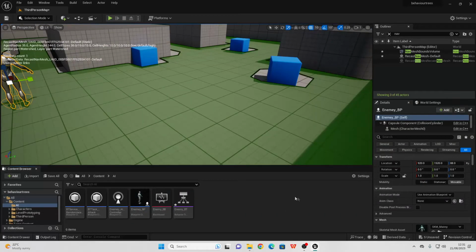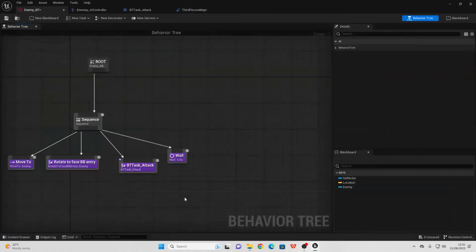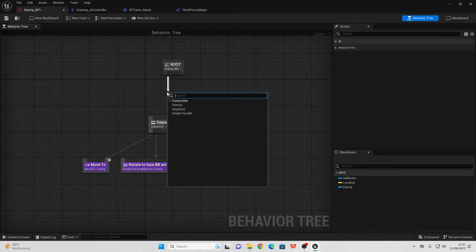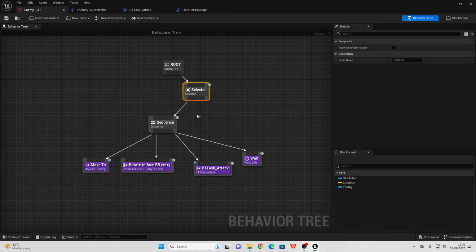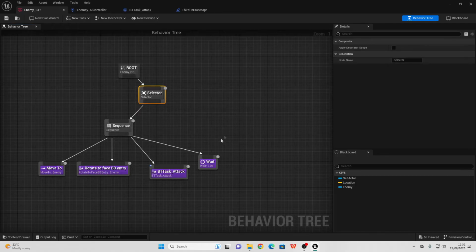Next, I want to show you how to make the behavior tree a bit more advanced. So if we just open up the behavior tree, we can just drag off here, and we're gonna go over how to use the second composite, the selector. For now, if we just connect from here into here, and then we're gonna create another sequence, and then I'll explain how this selector node works.